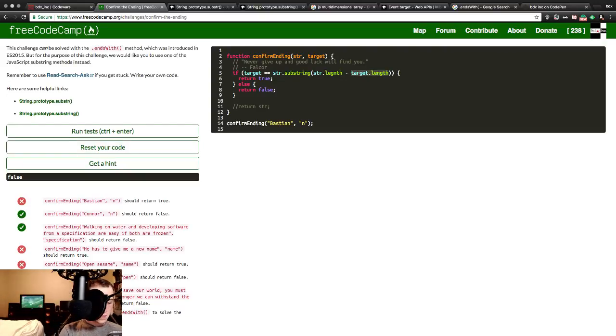Okay. Now debugging, try console log, string.substring, string length minus target.length, and see what it gets, and look at it in the debugger console.